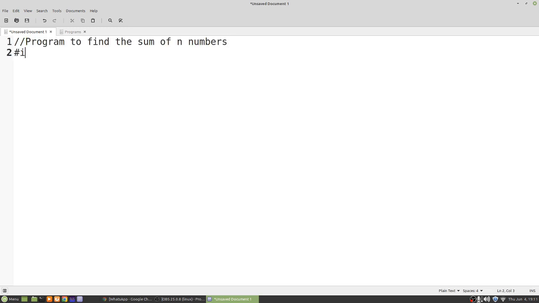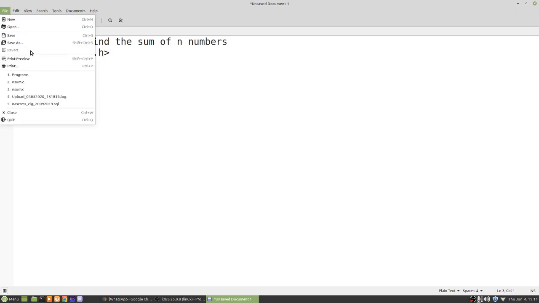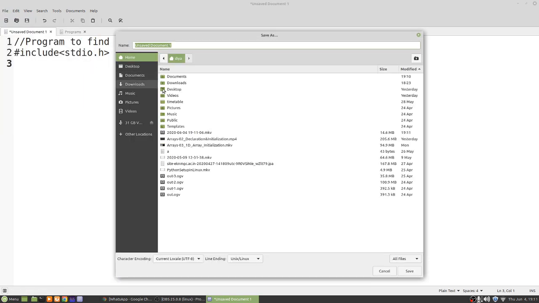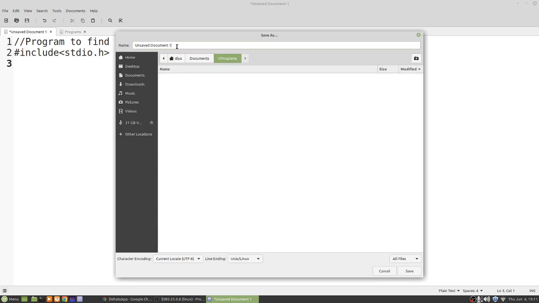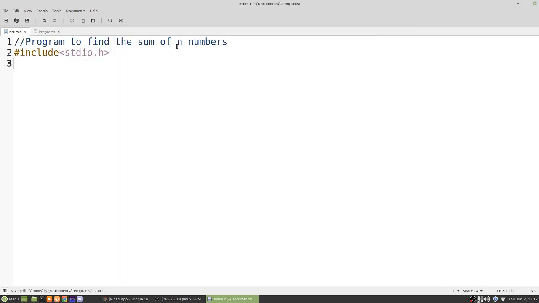Now we'll start the program. You all know that the first line is to include the standard IO library. It is done using #include <stdio.h>. Now we will save the program in the required folder. I will name the file nsum.c, and then we will write the void main function.